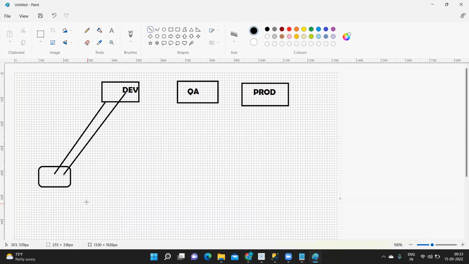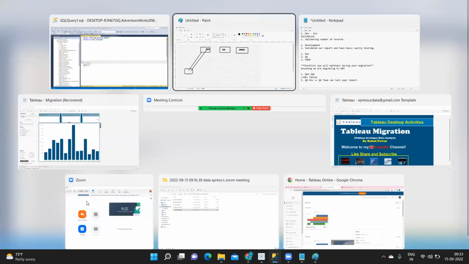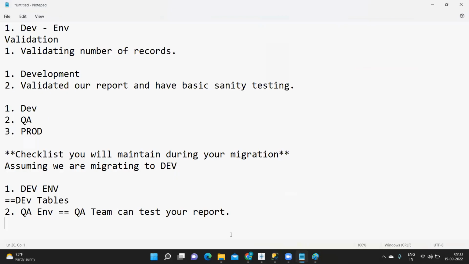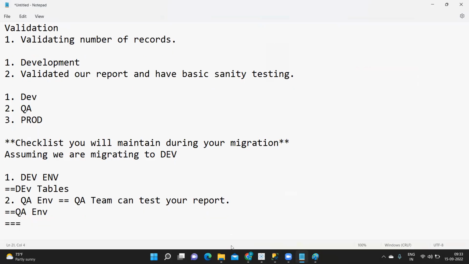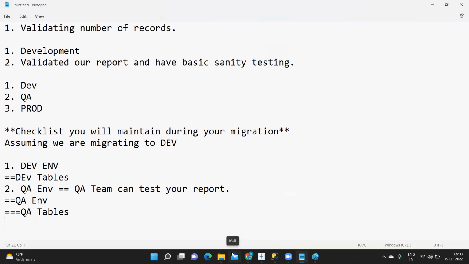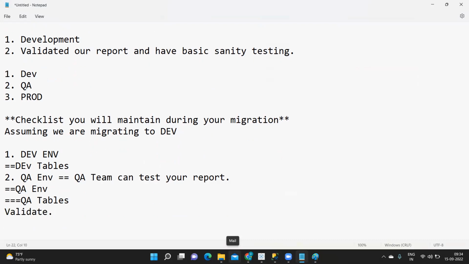Okay. And now what will you do? You will be connecting to QA environment again. So QA environment you need to connect, and you need to connect it to QA tables. After that, again, you need to validate like how we have done before. So what do we validate? What do we need to validate?